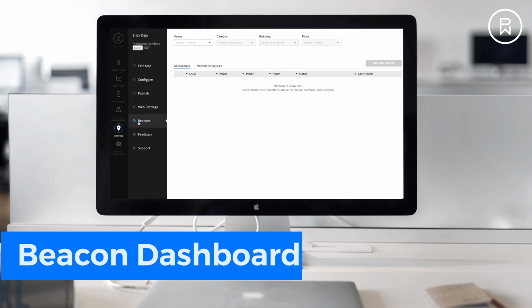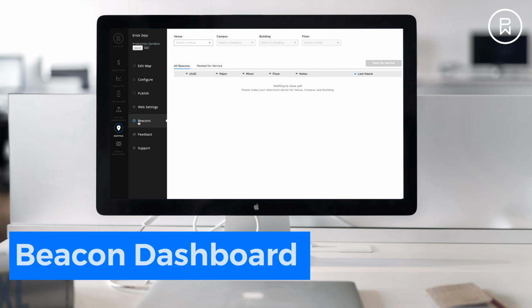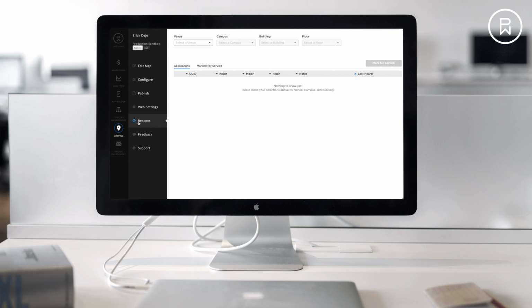Let's go ahead and talk about our beacon dashboard in MAS. So how does it work? Users that have the Phoneware Mapping SDK installed, now this is only currently supported on iOS at this time, will automatically collect anonymous reports of the last time a beacon was heard by a device. The Locate app can also collect and report this data.